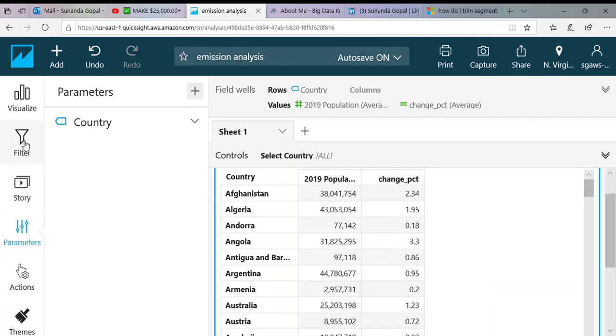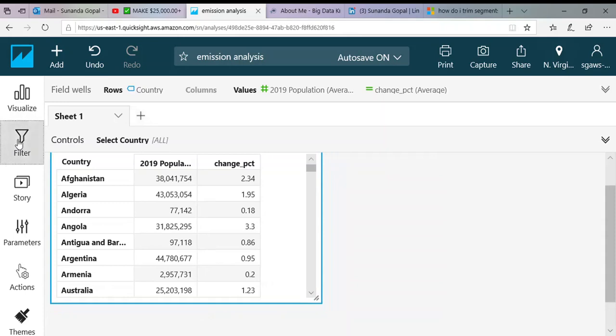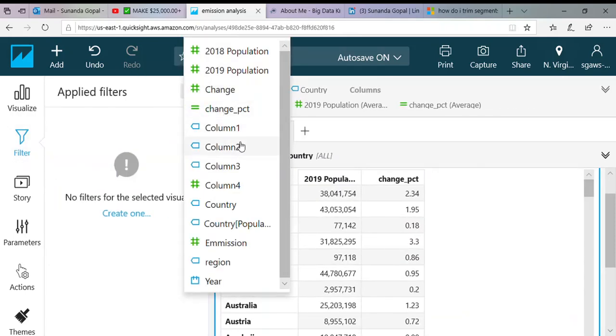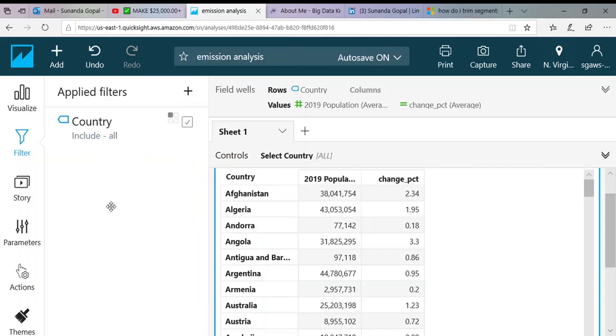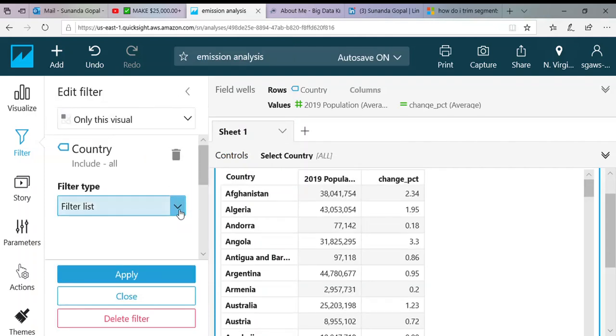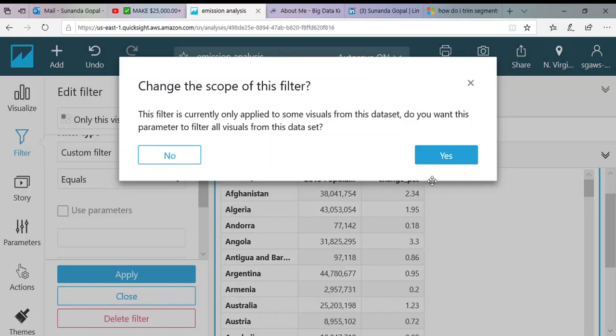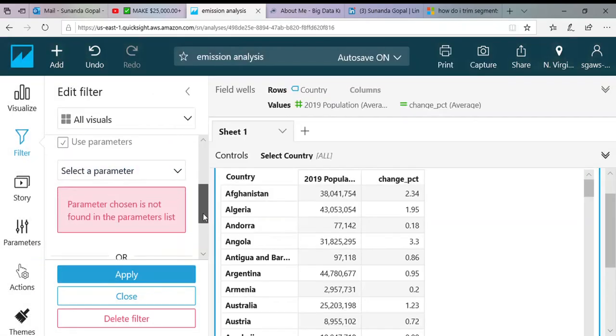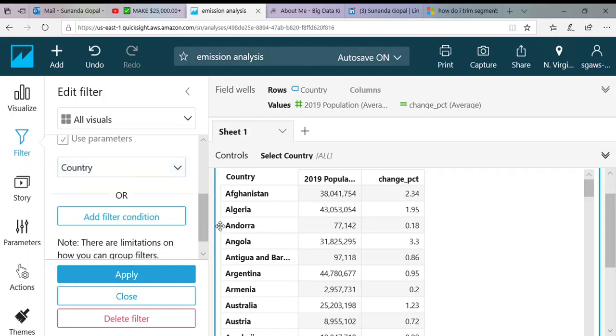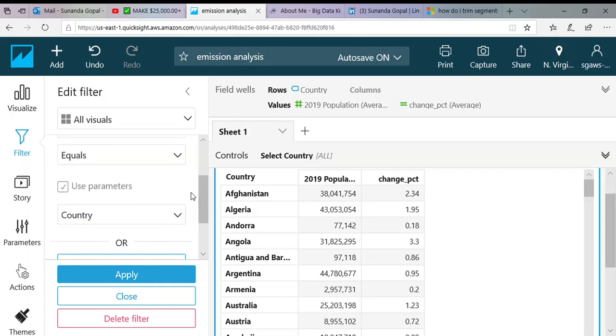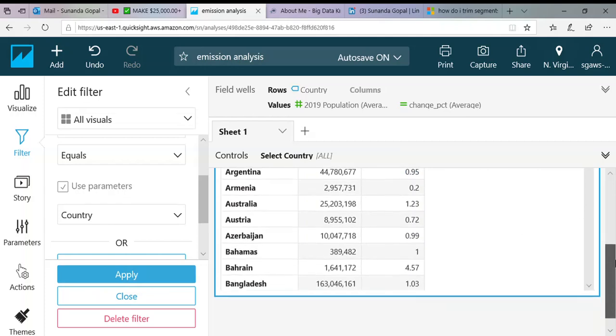Okay, so this control should filter this list. So that means we want to add a filter. Okay, so the filter we want to call country for simplicity. And that filter type is a custom filter where whatever we selected they're equal to that parameter we created, the country parameter, and so the selection should be equal to this list. So that's what it means. So that's it. Parameter and action and filter is that simple.